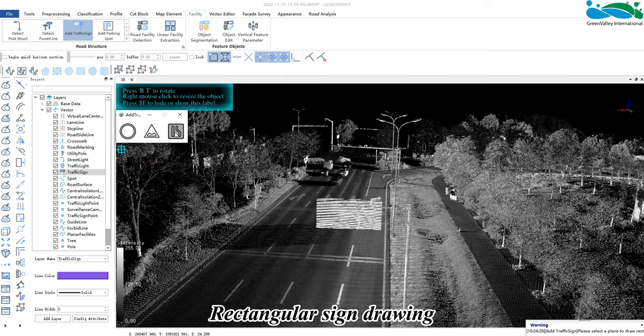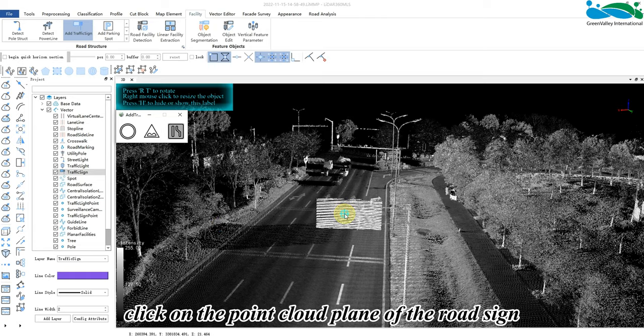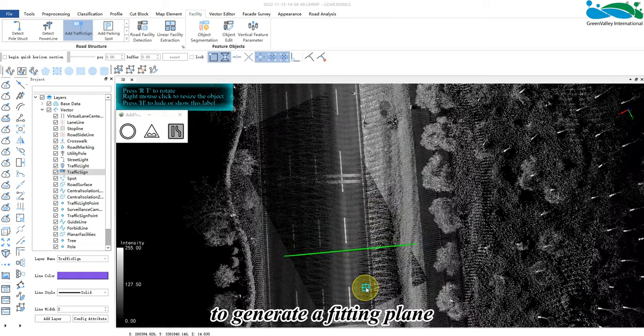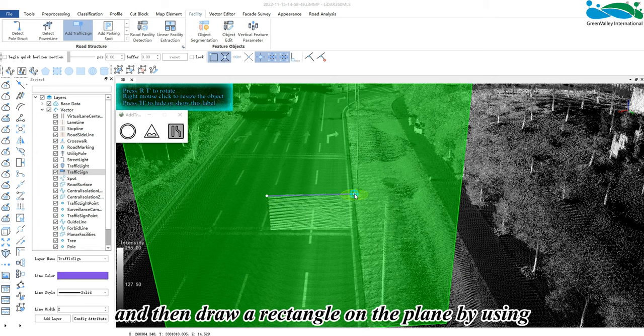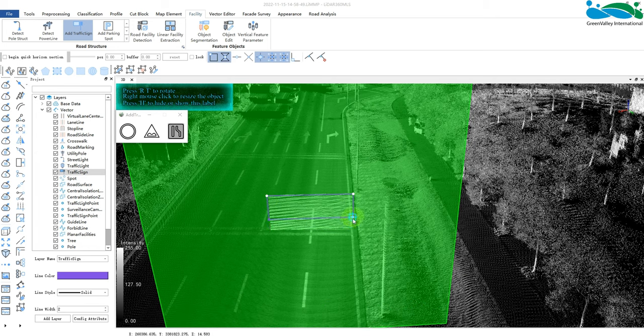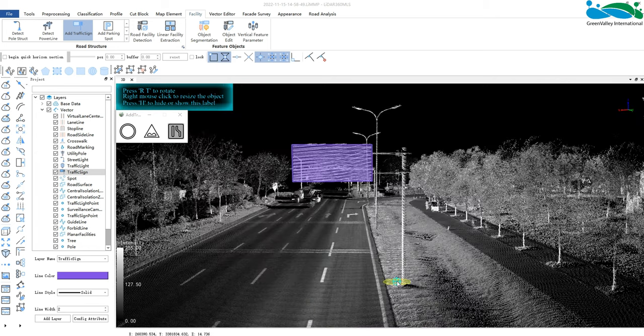Rectangular sign drawing. Click on the point cloud plane of the road sign to generate a fitting plane, and then draw a rectangle on the plane by using the three-point frame drawing.